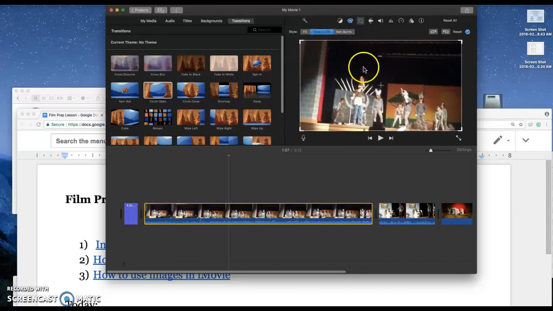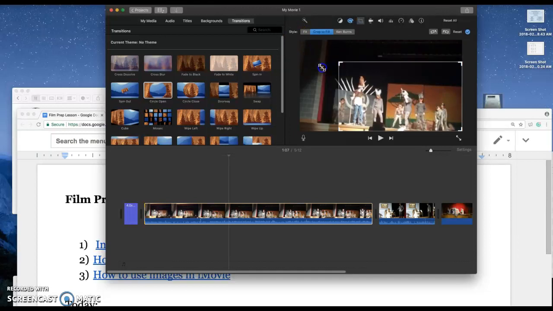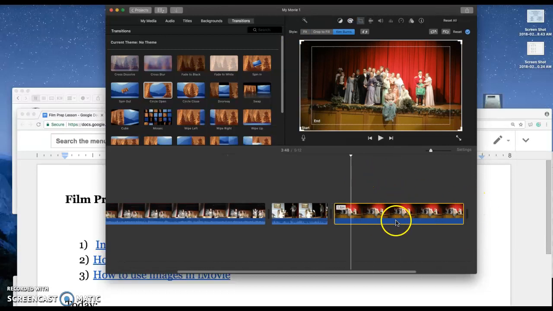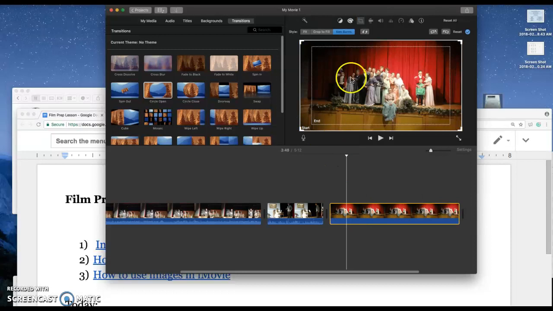This one's the crop effect. It allows you to crop your video if you want to just show this much of the video. And it works really well too with the photo. So say this one has the photo going for a little while.